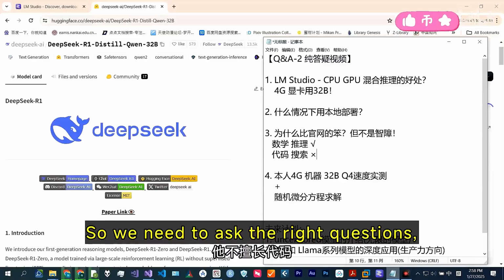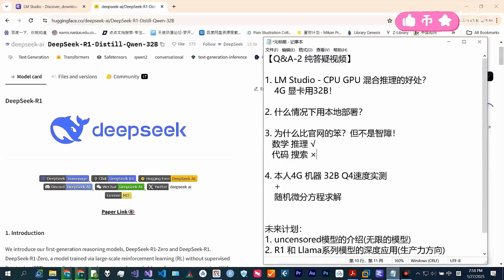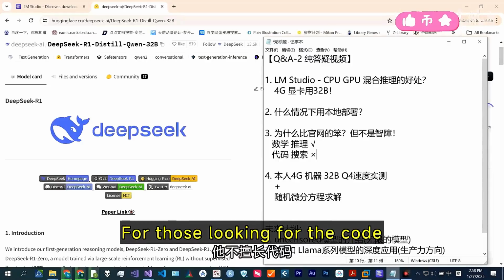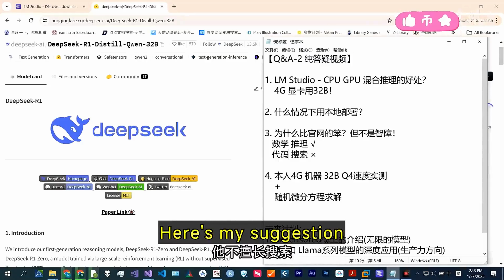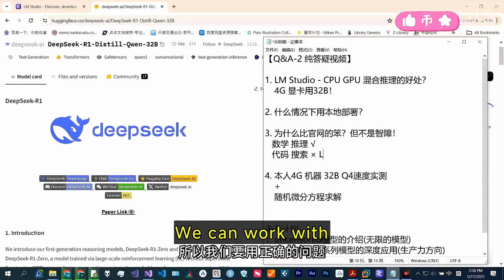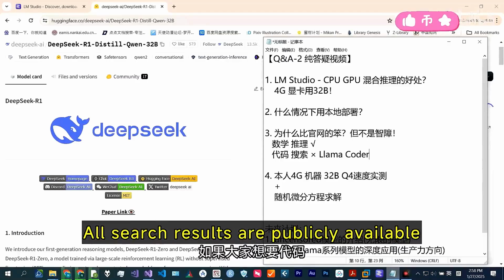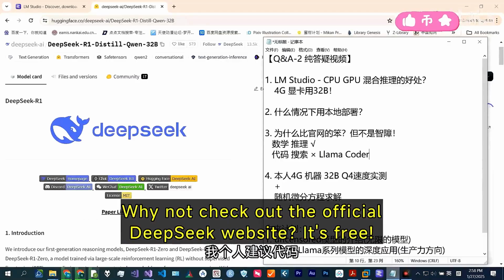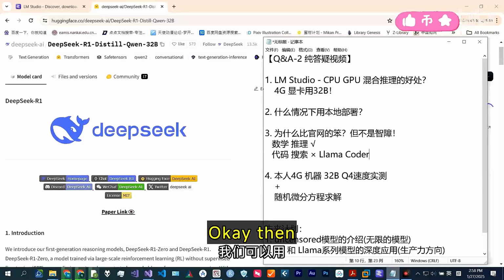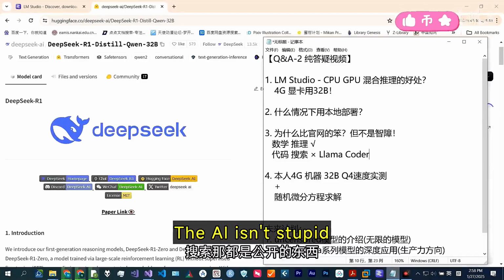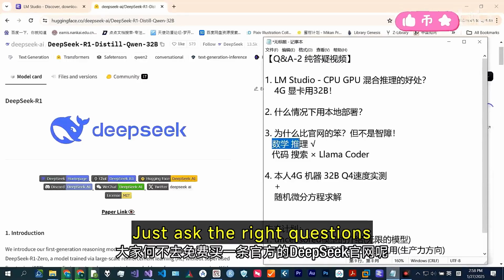So we need to ask the right questions to the right model. For those looking for the code, here's my suggestion. Try using Llama Coder for coding. All search results are publicly available. Why not check out the official DeepSeek website? It's free. Okay then. Now that we've covered that, the AI isn't stupid. Just ask the right questions.